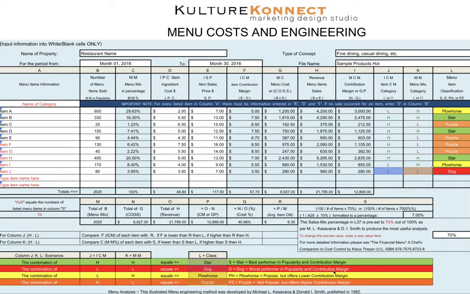This is telling me that I probably would want to get rid of this menu item or reconsider how I'm showing it on my menu, whether it is through the menu item name or the menu item description, and see if that helps to push it a little more in terms of sales. But as it is right now, the best consideration will be to actually get rid of that from your menu.